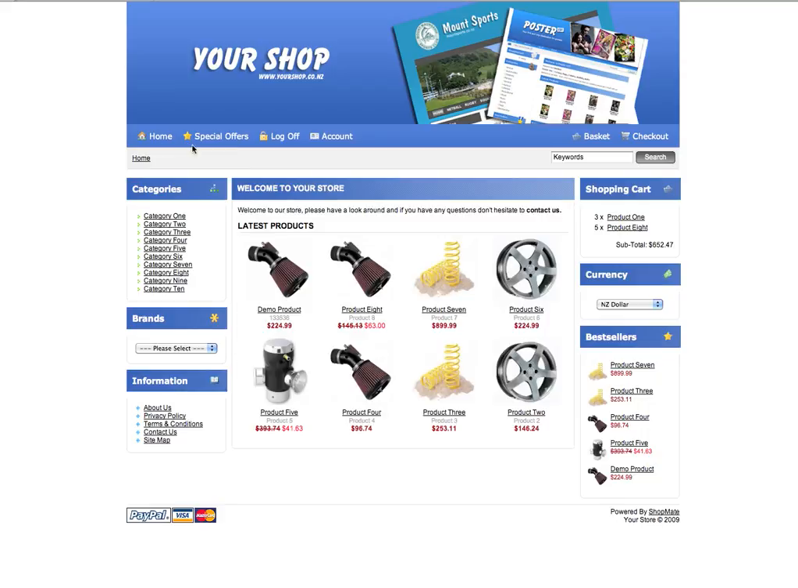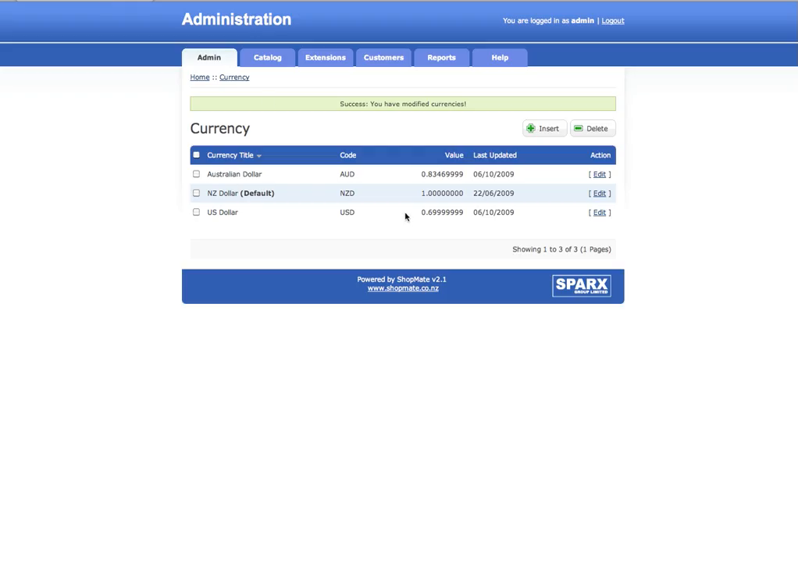Now if we go to the front end of our shop and we have a look at currencies, we now have Australian dollar and US dollar. And you can see the US dollar shows up after the product price. So it's quite simple and quite straightforward, adding the different currencies.